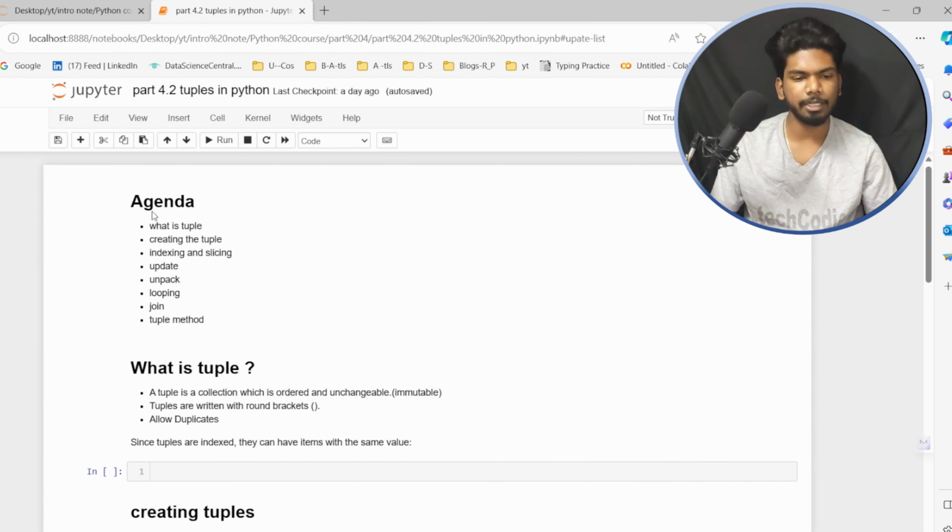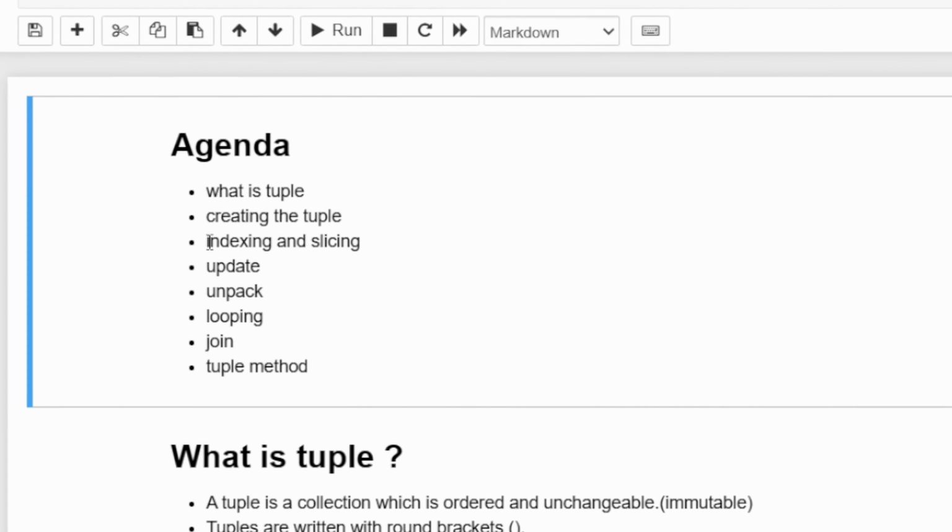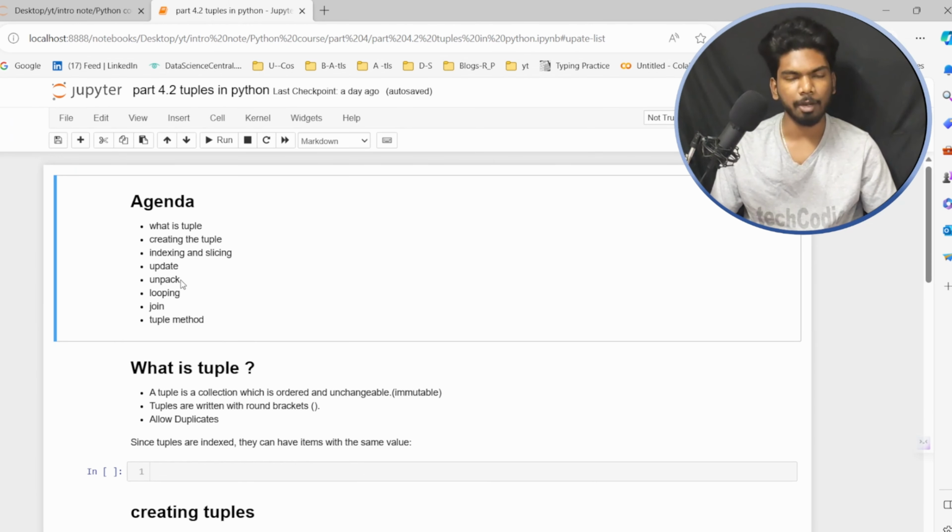Welcome to the course. It is part 4.2 in this Python series. In this video, we'll see tuples in Python. Here you can see we have the agenda. First, we'll see what is a tuple, and then we'll try to create a tuple, and we'll see indexing and slicing with the tuple, updating the values in the tuple, unpack, looping, join, and tuple methods.